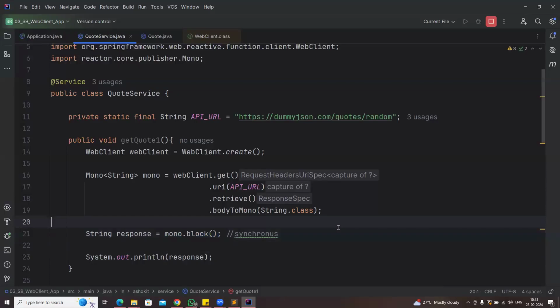Okay. Whenever you call subscribe, then only it will be asynchronous. Otherwise, it will be synchronous by default.